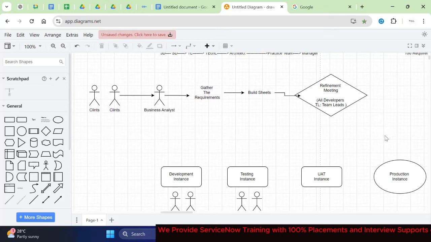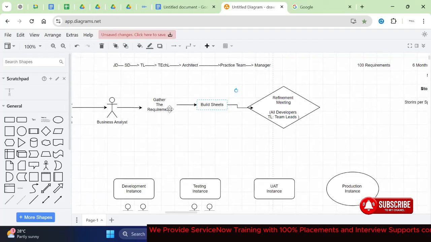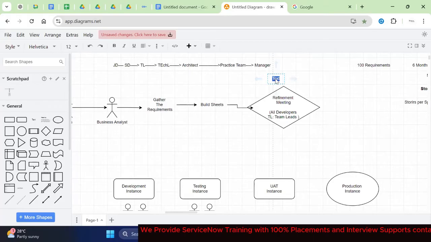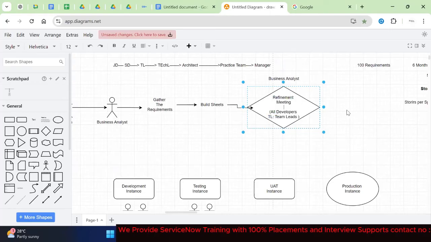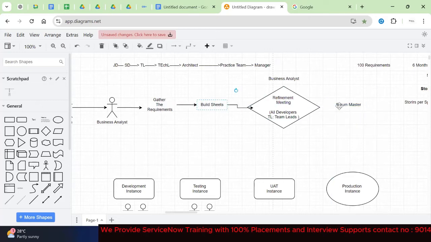Okay, chalo. Refinement calls are there. All the team developers and everyone are there. So basically, the business analyst will conduct this meeting. Once he conducts this particular meeting, all the requirements will be gathered and the scrum master will create the stories. Who will create the stories now? Scrum master. Scrum master will convert these build sheets to stories.